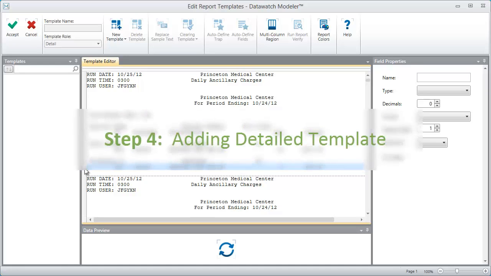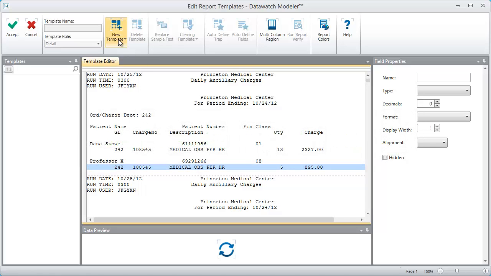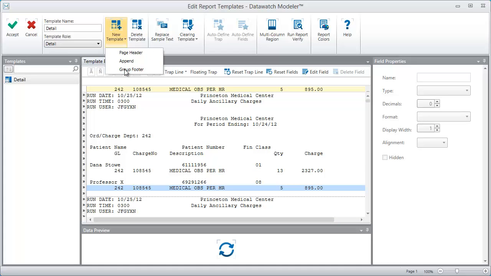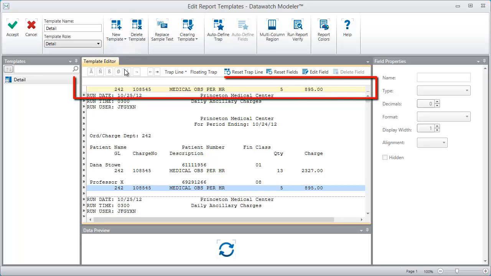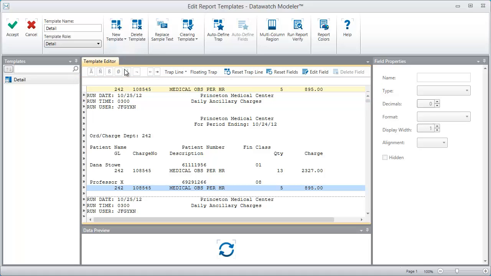Step 4. Adding a new template. Adding a new detailed template is accomplished by selecting the Detail option from the New Template Tools ribbon button. The result of this action adds the selected string as a sample string highlighted in yellow at the top of the preview pane. The order in which steps 2 and 3 are performed can have a significant impact on the following steps as well as the final outcome.